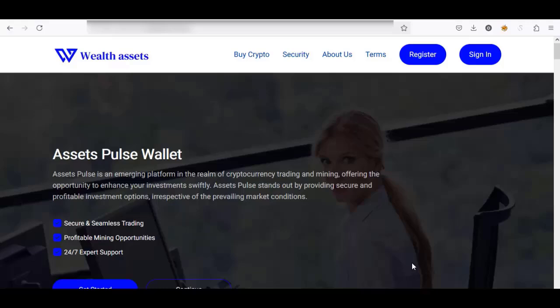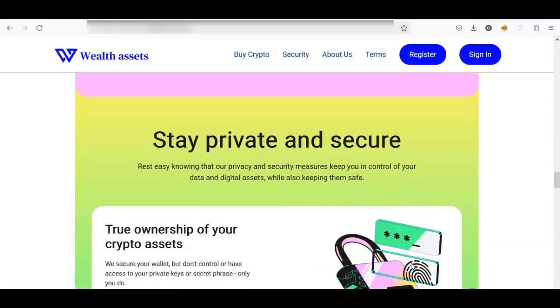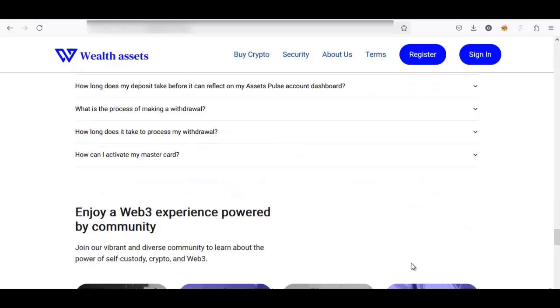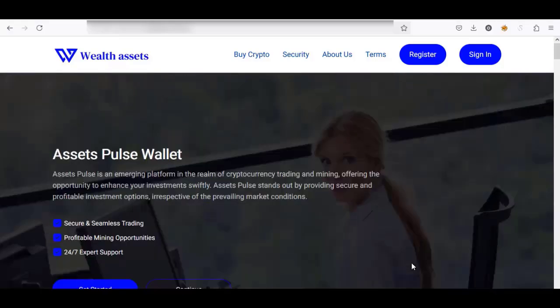As you can see, this is the front end of this particular website. Everything is already talking about crypto wallet. So without wasting your time, let's go straight to the dashboard so you can see how this website works. In this video I'm going to show you how you can set up this website for yourself and how it works.